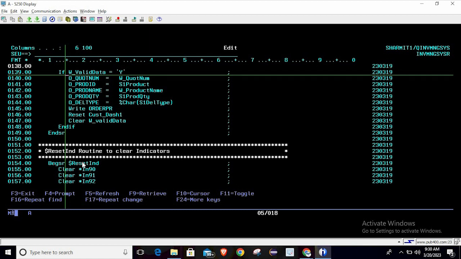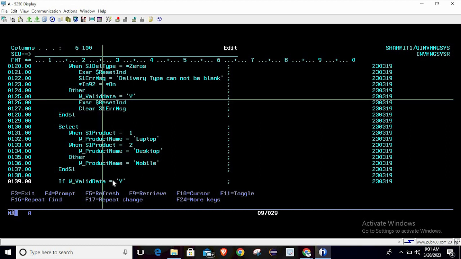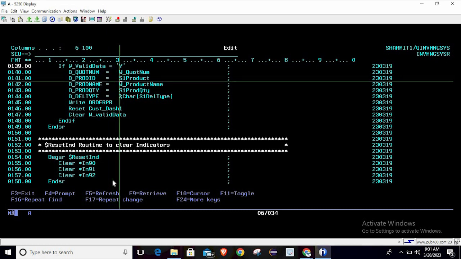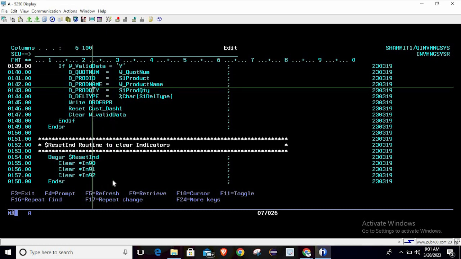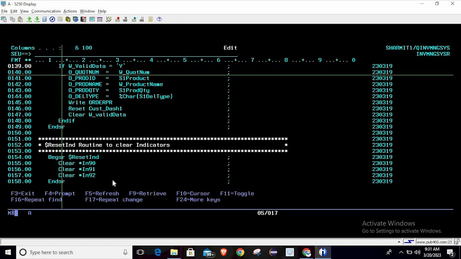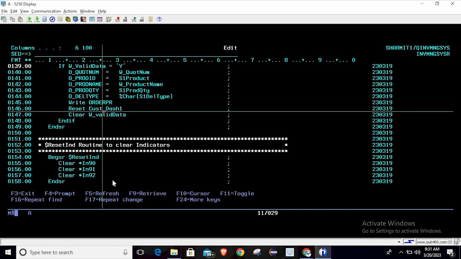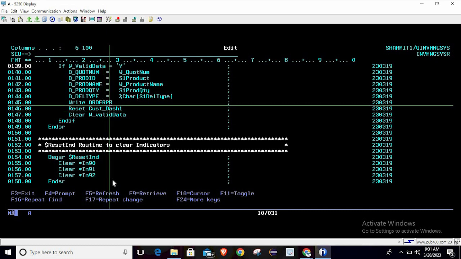Before writing the data to the file, we are checking if the data is valid or not. That is the thing we have already set inside this logic, so we verify it here. If the valid data is y, it means the data is valid. Then we are assigning the fields to the file. Whatever fields start with o underscore are file fields, and we are assigning these values to the file fields. After that we use a write opcode to write the data inside the file. Here we are supposed to pass the record format name. So order p is my file name, and after r we use the record format name.